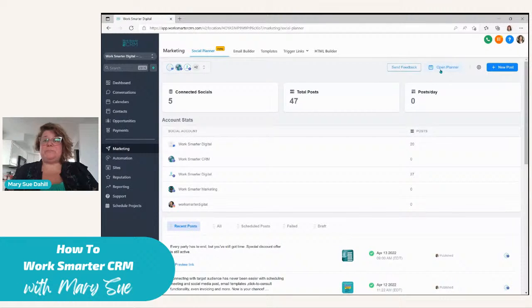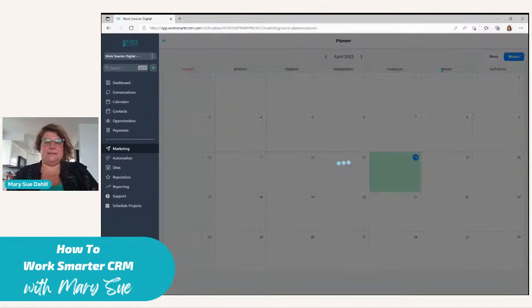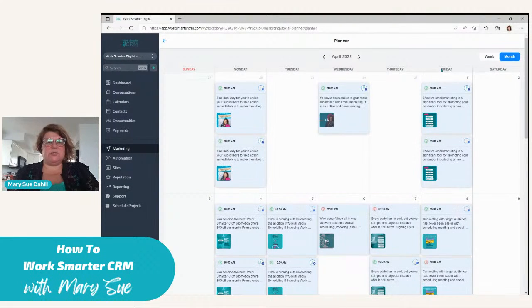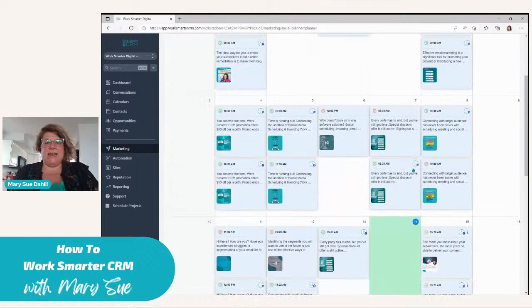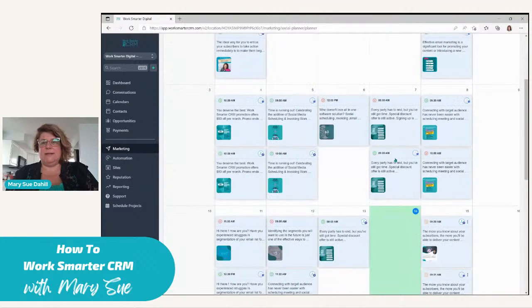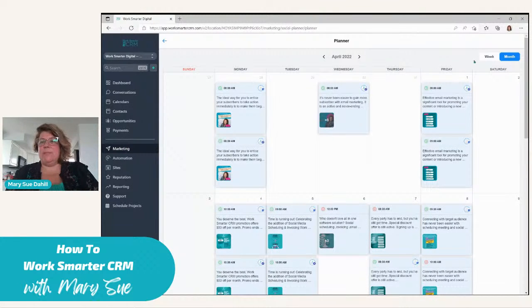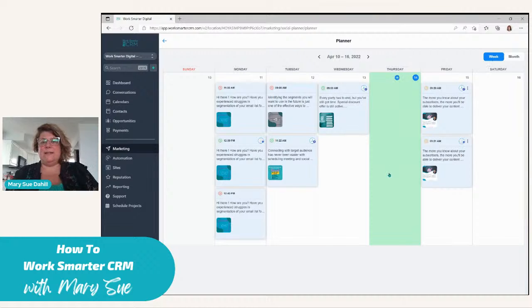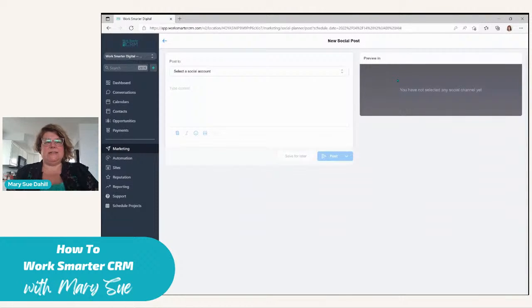And then to actually see the schedule, which is my preferred view, you click on this open planner up here. So this shows you the actual schedule on a calendar, which again, I found this really helpful. All right. And you can see it by week or month, and it highlights the day that we are on. So when you're on this view, you can click the little plus sign and go ahead and start a post.